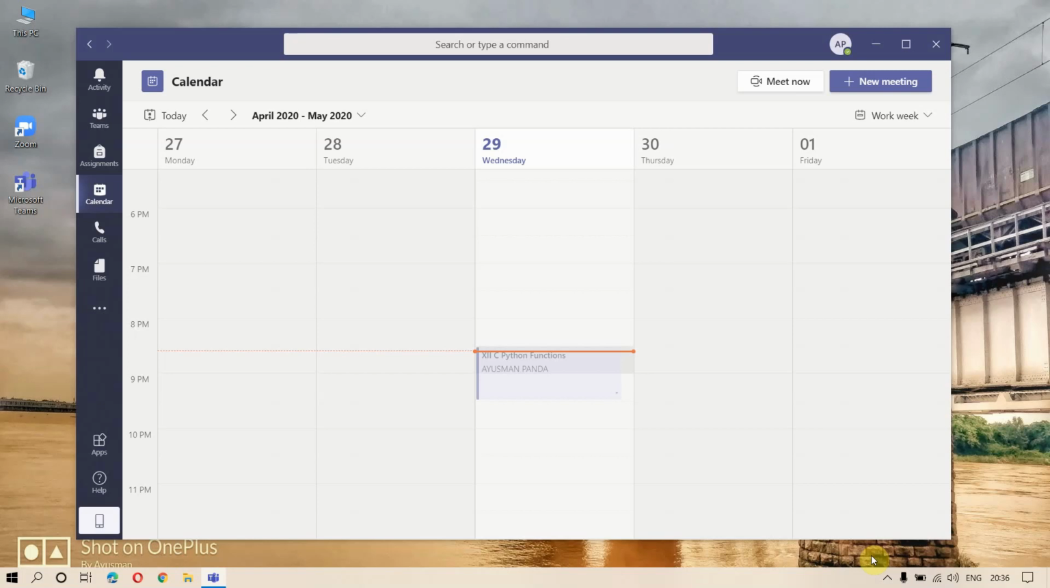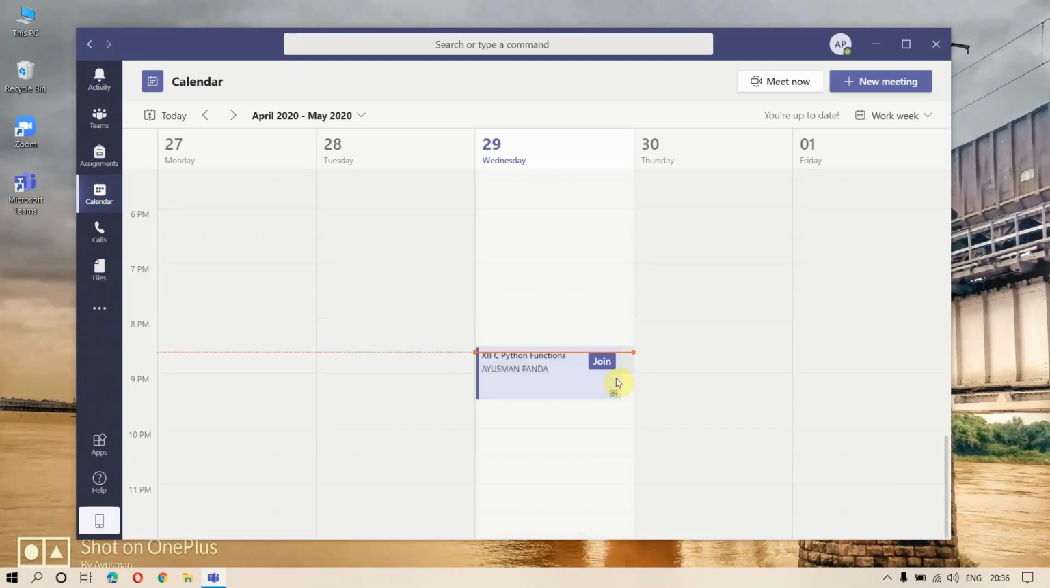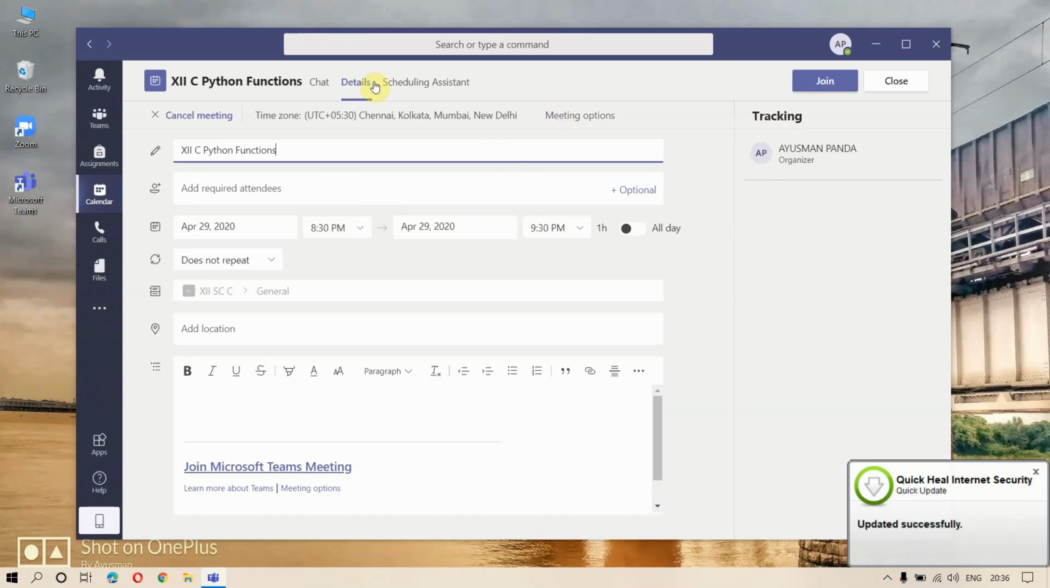They can even remove the teacher from the group. So we need to take care of that. For that, you just have to go to calendar and click on this meeting. Don't click on join, click on this meeting only. When you click on this meeting, it will take you to this page.